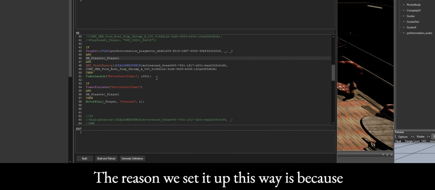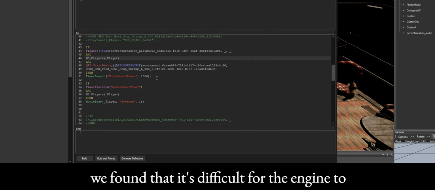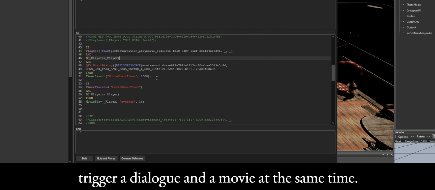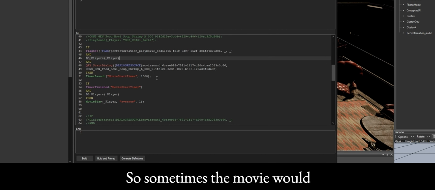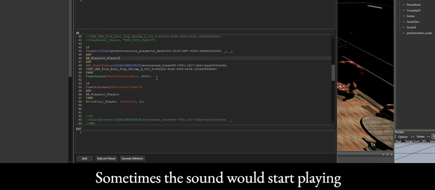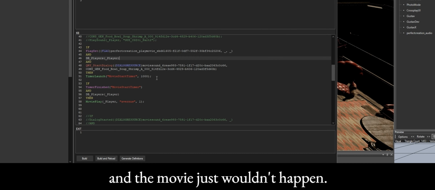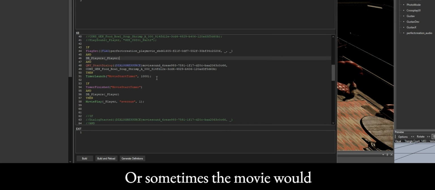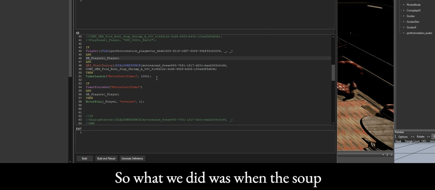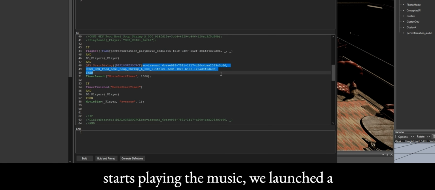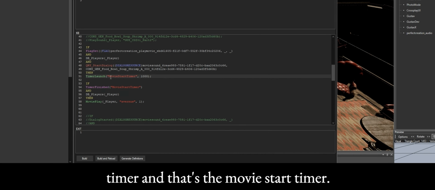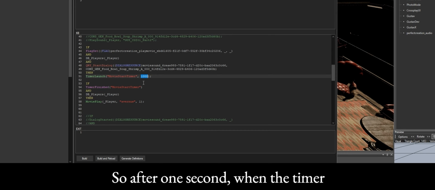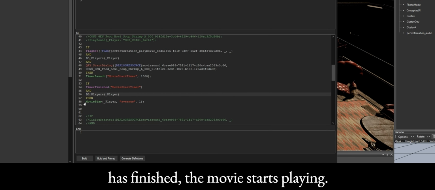The reason we set it up this way is because we found that it's difficult for the engine to trigger a dialogue and a movie at the same time. So sometimes the movie would start playing with sound, sometimes the sound would start playing and the movie just wouldn't happen, or sometimes the movie would just cancel out and then the sound would start playing afterwards. So what we did was, when the soup starts playing the music, we launched a timer, and that's the movie start timer. So after 1 second, when the timer has finished, the movie starts playing.